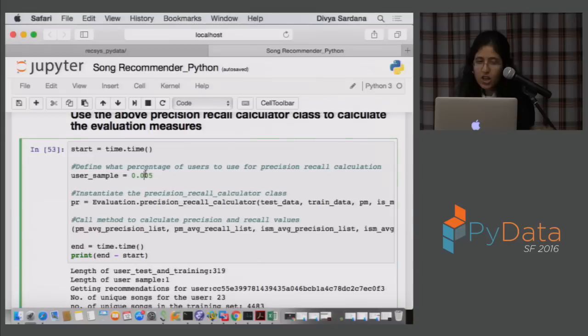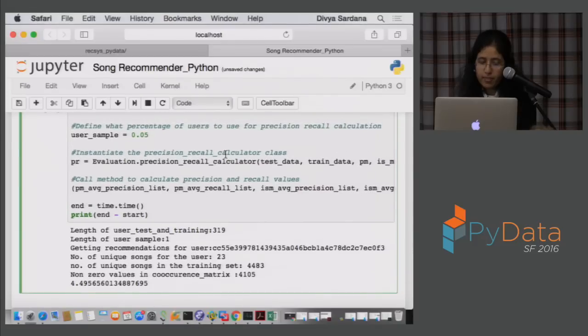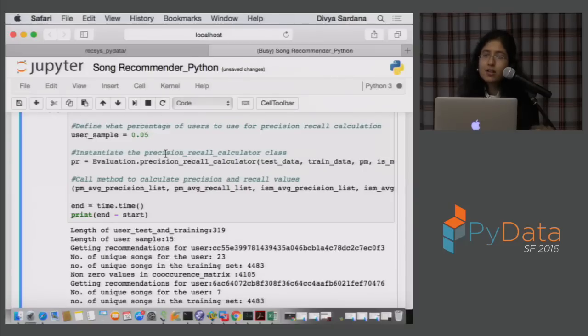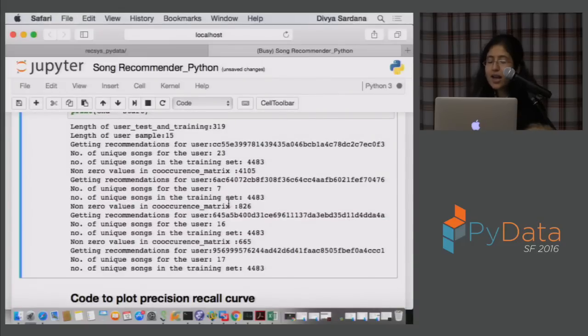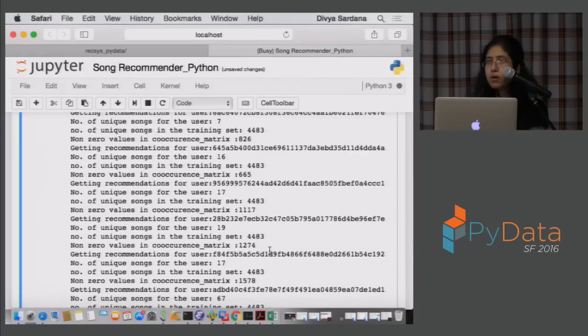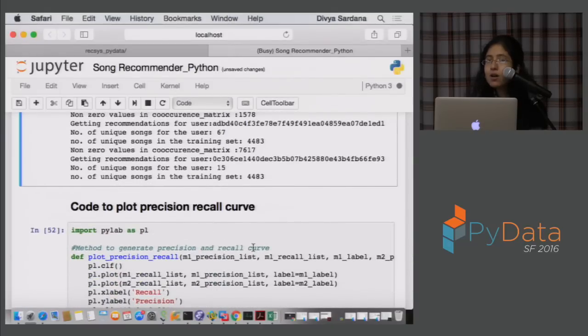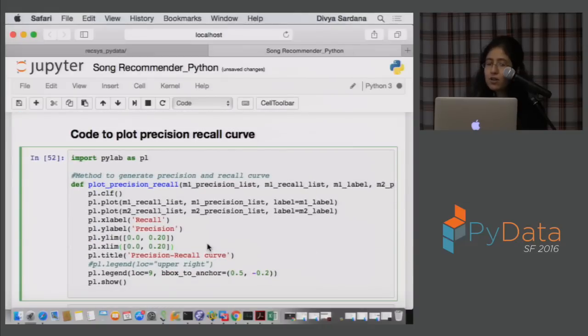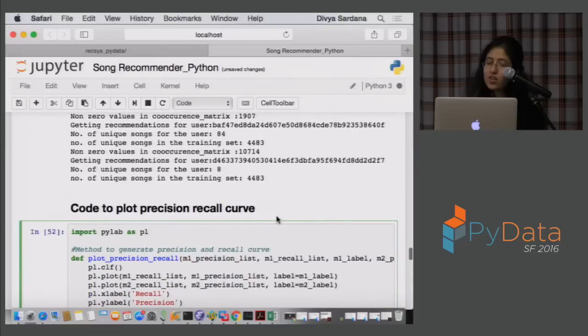Okay. So I will change this value to 0.05 just to have a bigger sample, and run this again, because the 0.05 sample was just having one user in it. So we need a slightly bigger user sample. What it is doing is calculating recommendations both using the popularity model as well as the item similarity model, and for each step, it is calculating precision and recall values. Then in the next step, when the precision and recall are calculated for all the users in my user sample, we will calculate the precision recall curve. So we are just waiting for this step to finish.